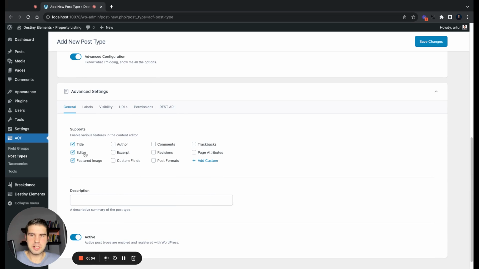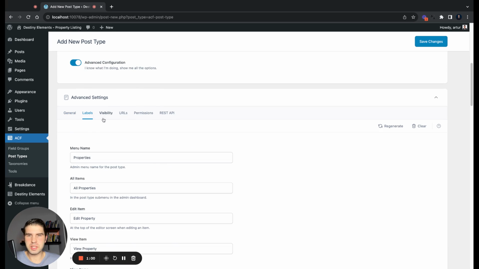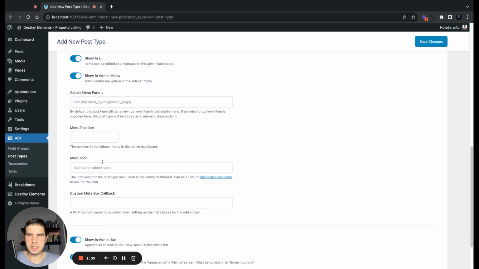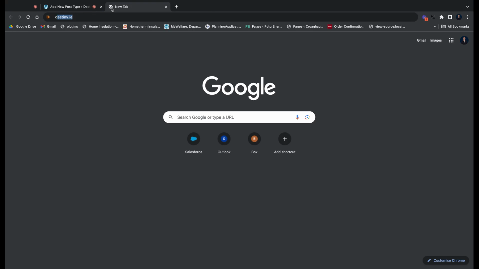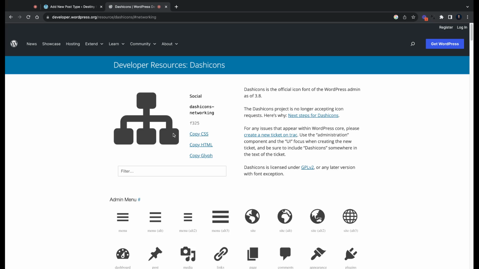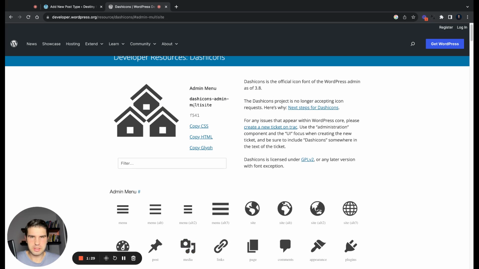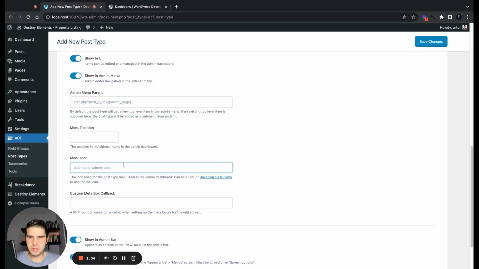We probably don't need an editor because we're going to be using custom meta fields. Labels, we can keep the way it is. Visibility, we'll probably change the dash icon. So instead of a generic one, like Pages or Media have, we'll use something like a commercial property or a house. We can do this by going to dashicons, WordPress, and we'll search for something here. Perfect. We'll just use this multisite icon, which I think fits in. I will paste it in here.